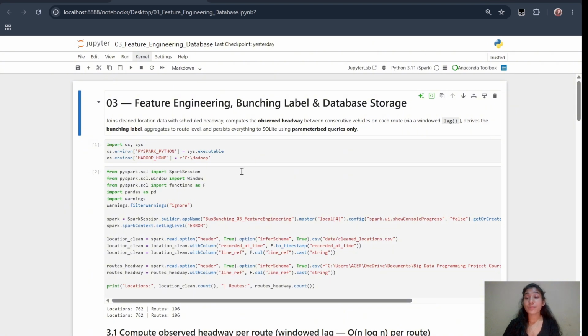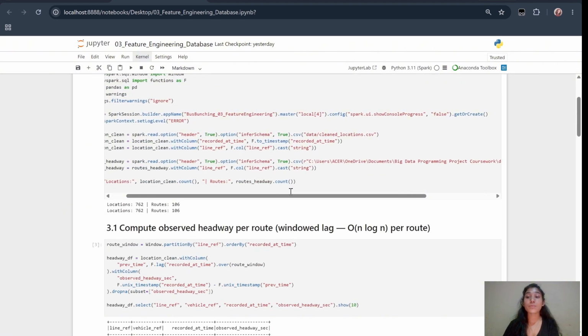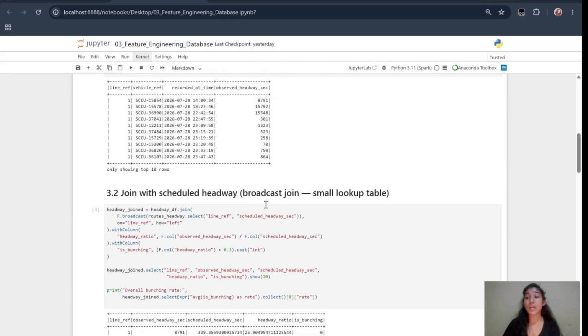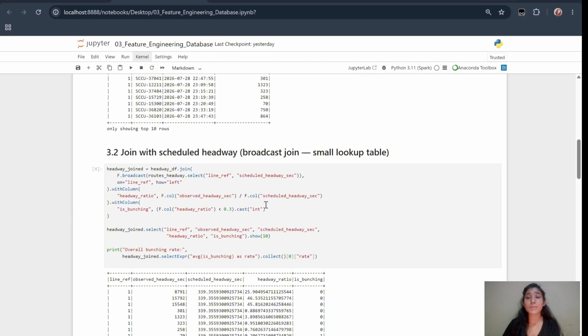This notebook performs the feature engineering. First, I calculate the observed headway between consecutive buses using the PySpark window functions. Then I compare it with the scheduled headway using a broadcast join because the timetable lookup table is small enough to fit into the memory.